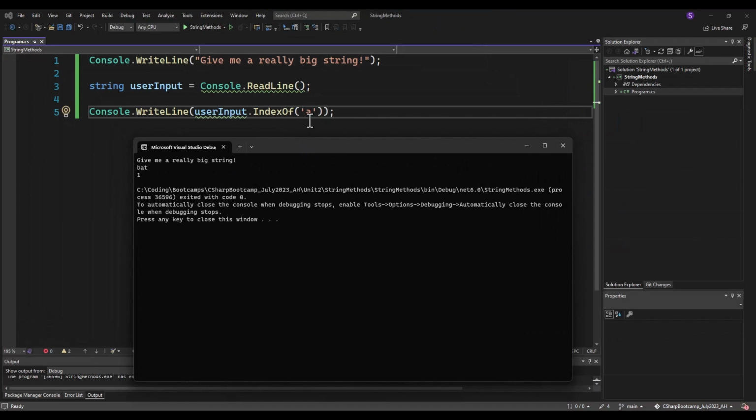That means that the letter A, the first instance of the letter A in this word, is at the first index. So notice that A is the second letter. If B is at the 0 index, then A is at the first index, 1. So IndexOf tells you the index of where the first occurrence is.